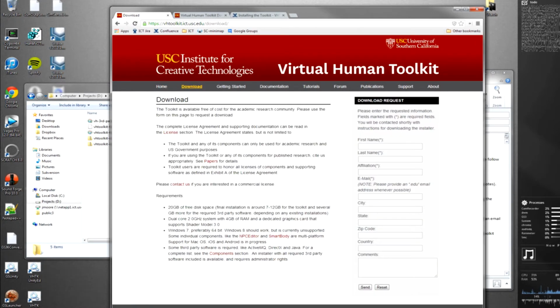When you go to the download page, you'll see some information about the toolkit, a little information about the licensing, the system requirements, and of course, there's also the toolkit request form. Distribution of the toolkit is limited in many ways due to licensing restrictions. If you provide a .edu email address, we should have no problem getting you a copy of the toolkit. If you can't provide a .edu email address or aren't affiliated with a university, send us a mail and we'll work out what we can.